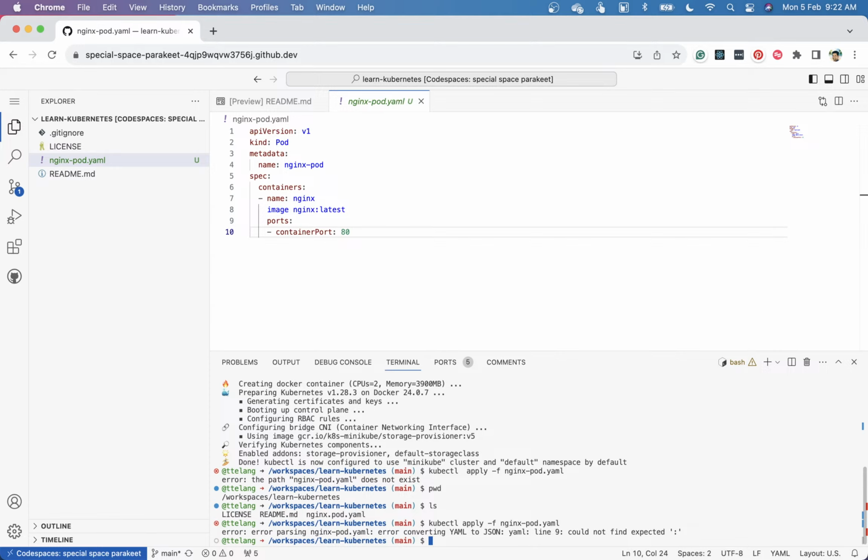Okay, so it says some syntax errors there. Let's see. It says that on line number 9, which is the ports, I could not find expected colon. Okay, let me check here. Parsing error converting YAML to JSON. YAML line 8 could not find expected colon. Okay, got it. So here I missed this colon in line 8 actually.